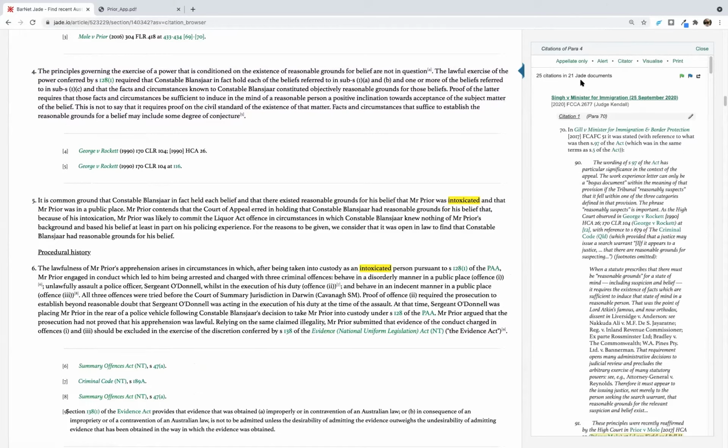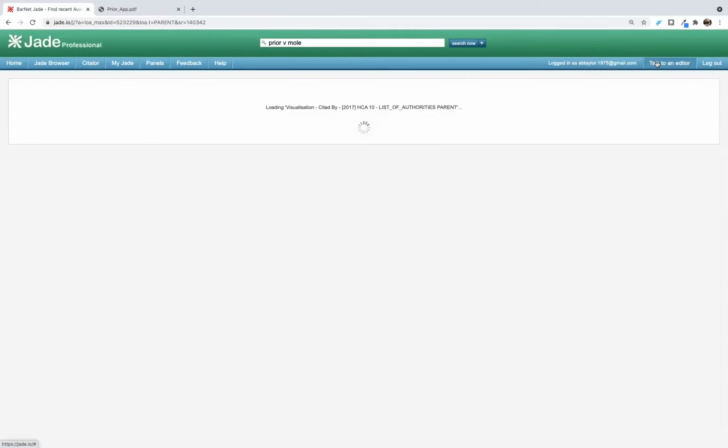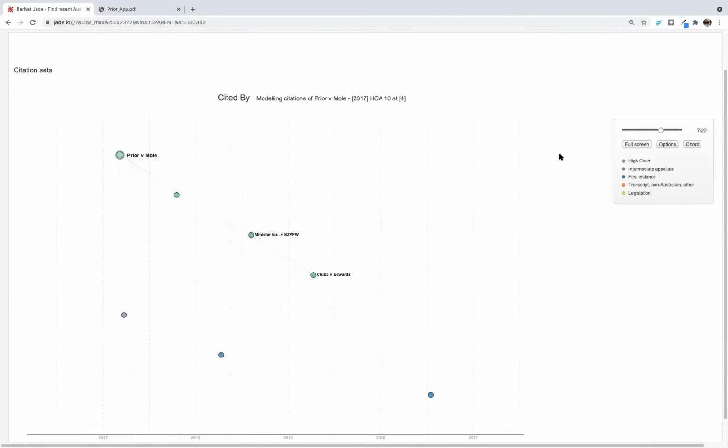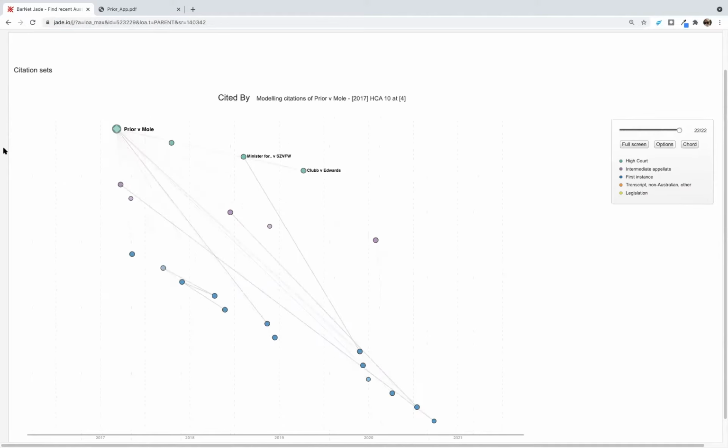over 300 citations to this paragraph, or I don't want to scroll through the list of text. I just want to quickly and easily see whether or not there are any High Court decisions which cite this paragraph of Prior and Mole. I can do that by clicking on the visualize link. And this is going to model the citations of this paragraph for me.